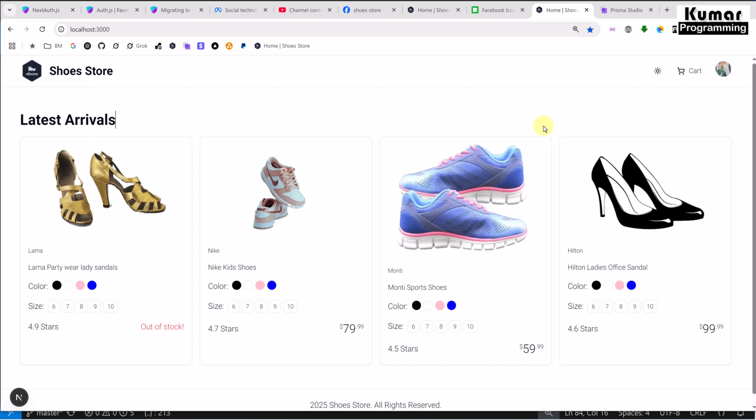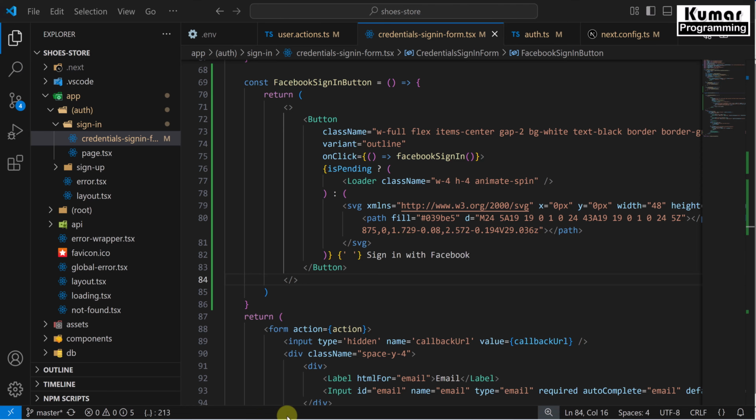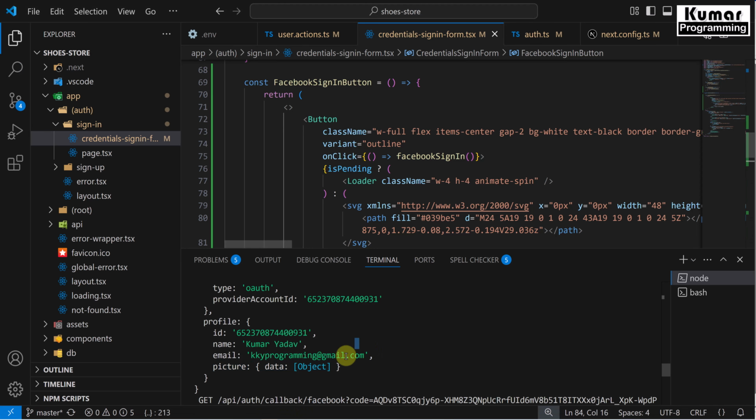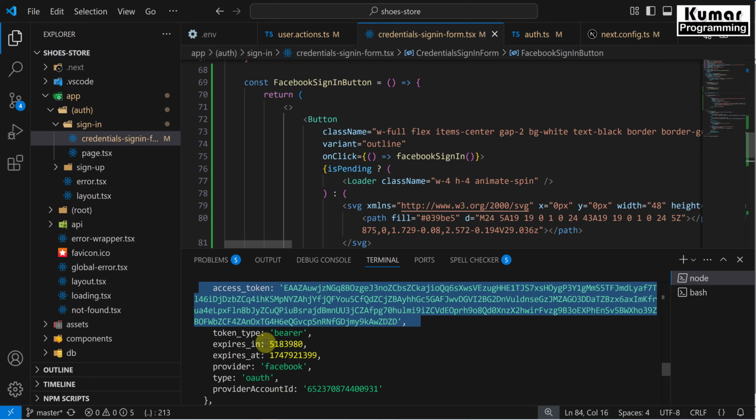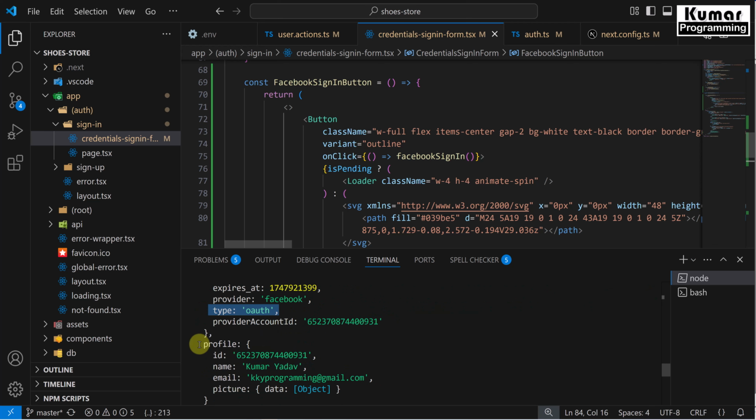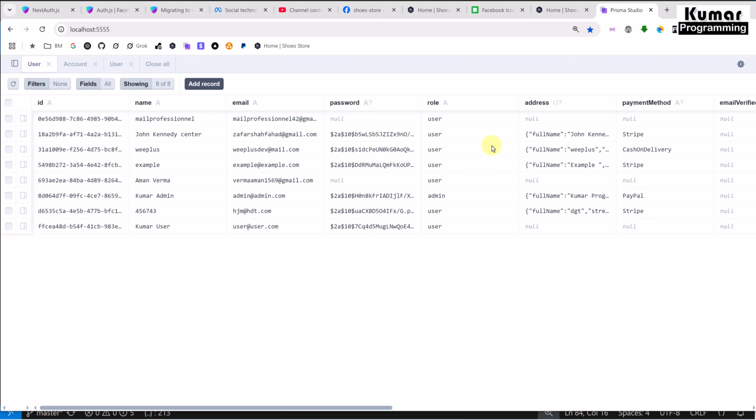Now I would like to show you what profile data we are getting. So if you see here, this is our Facebook account. We are getting the access token, token type, expires in, expires at, right? And here we are getting the Facebook provider, and the type we are getting is OAuth, and inside the profile we are getting the profile ID, name, email, and picture. Okay. And I would like to show you the data inside our database. So let me just refresh this.